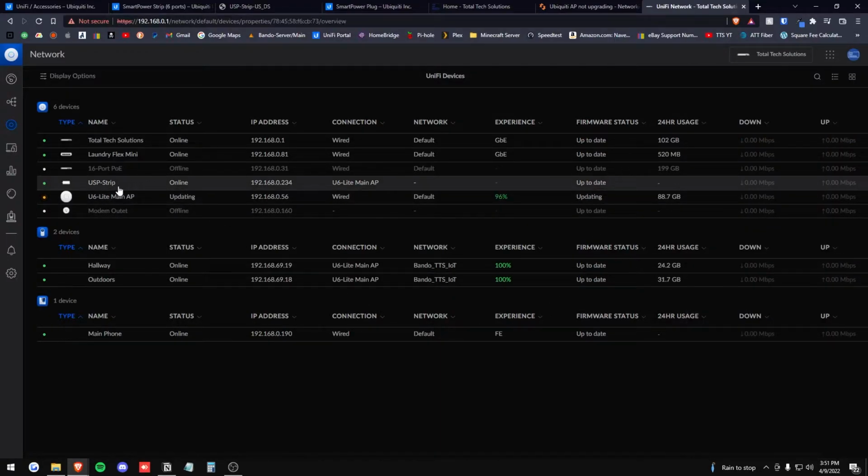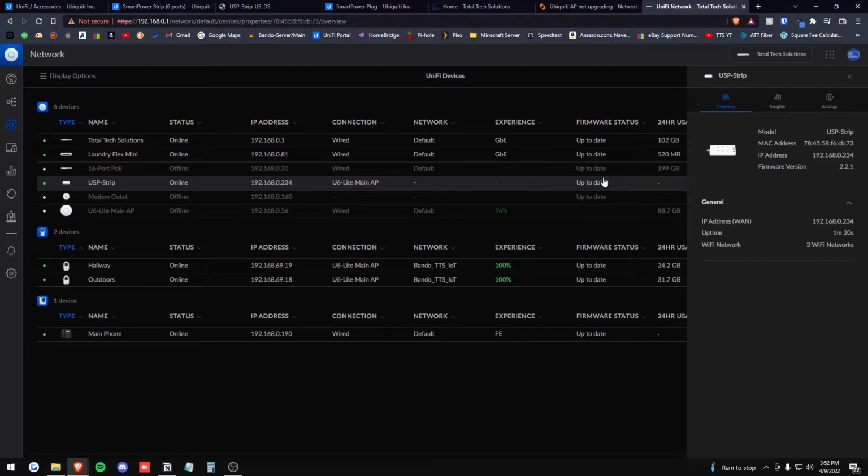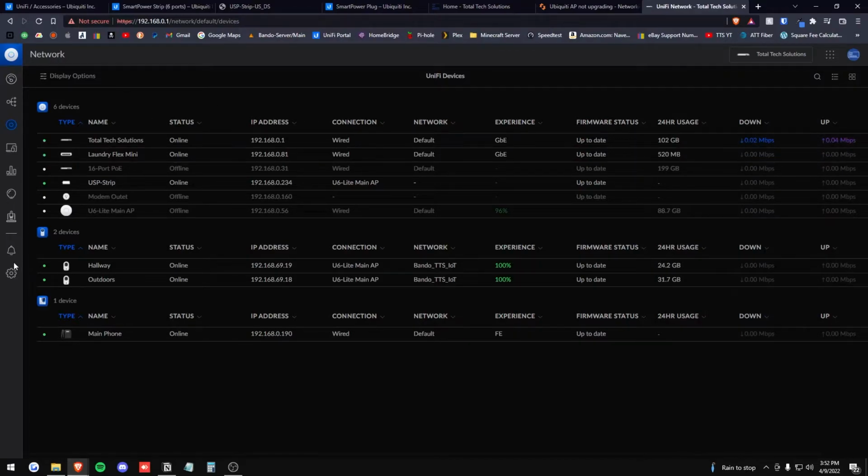I just fixed it with my power strip. As you can see, there's no more update. It is up to date. It is on the up to date firmware version. It's very simple. Let me save you a bunch of time.